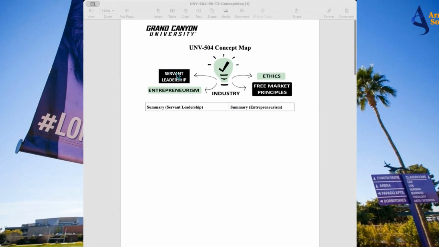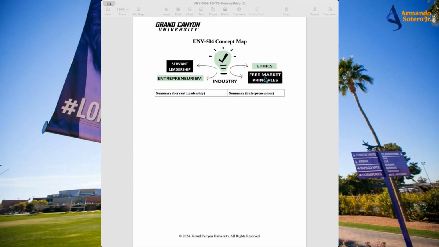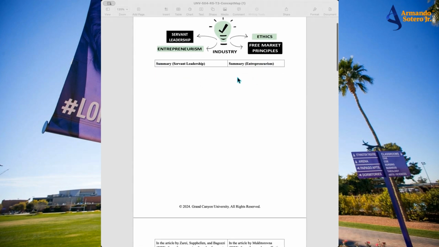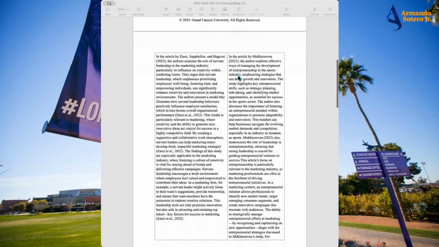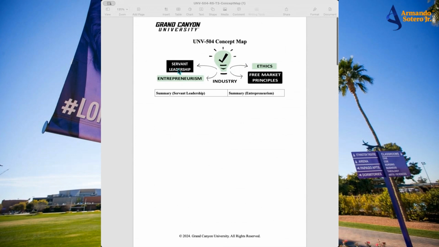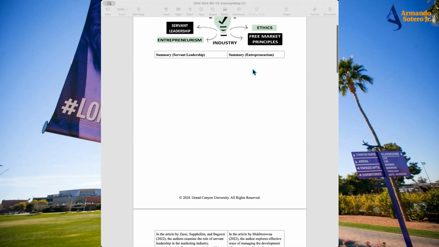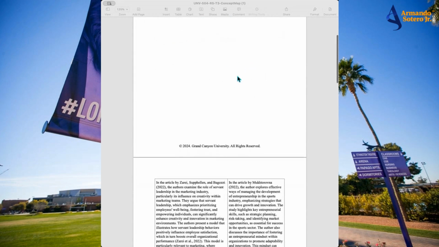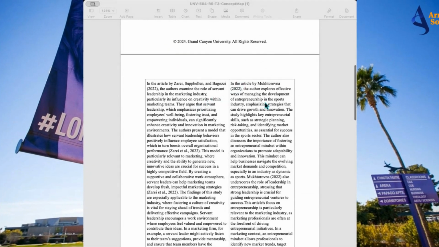So in essence, you're going to be writing 4 sections, one on servant leadership, one on entrepreneurism, one on ethics, and one on free market principles. So let's start with the summary of each of these. And the way it's going to look is that you will submit something to this effect in each of the individual sections. Okay, so obviously on the left, in this particular section, you are going to write about the first piece. And then on the right, you are going to write about entrepreneurism. So servant leadership and entrepreneurism broken up in half. Here's one half, here's another half.